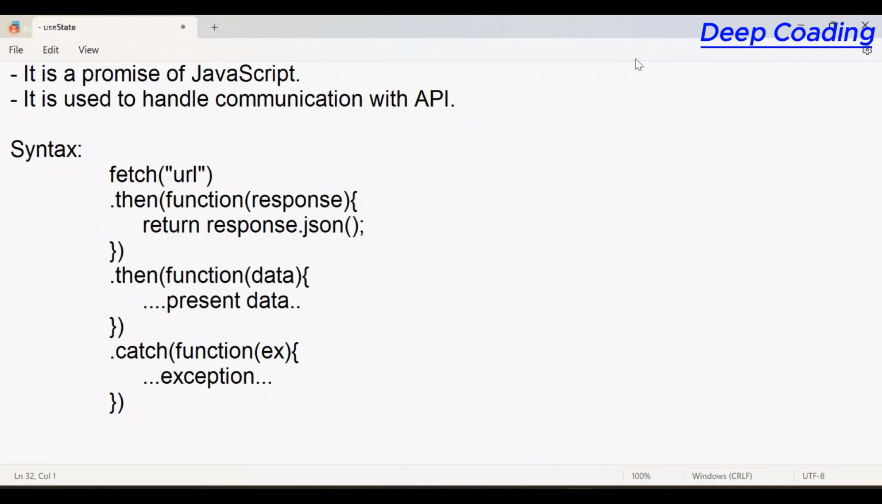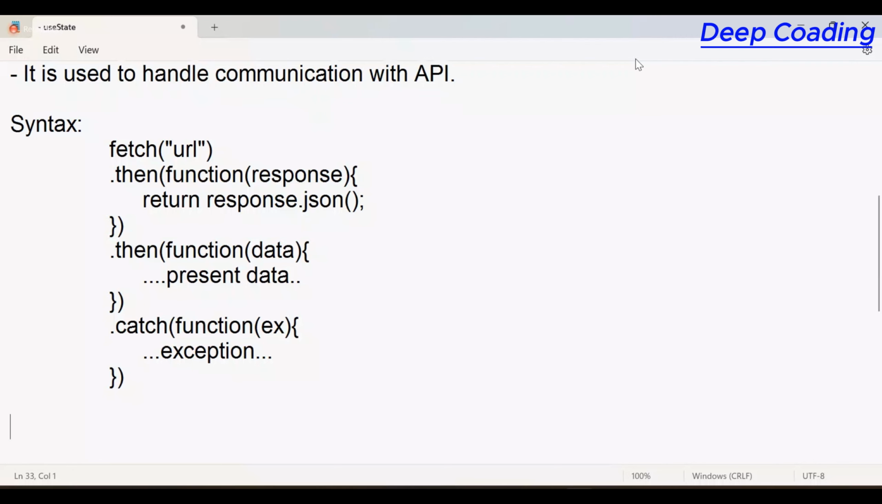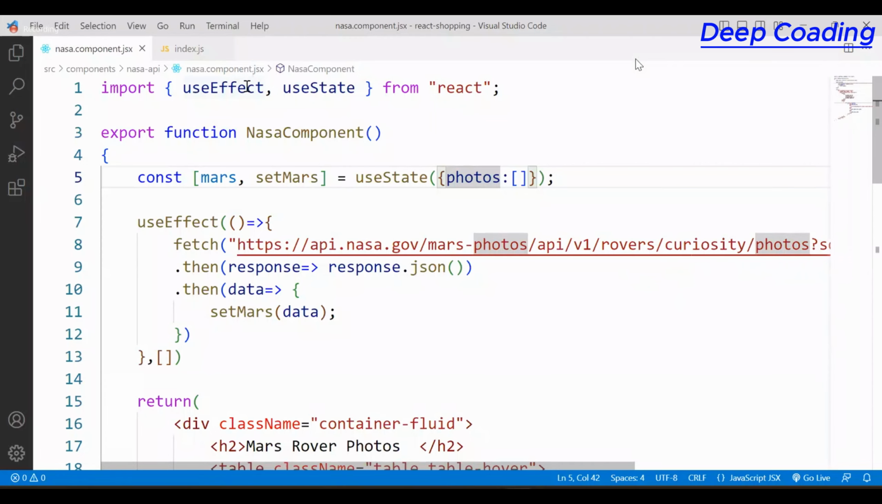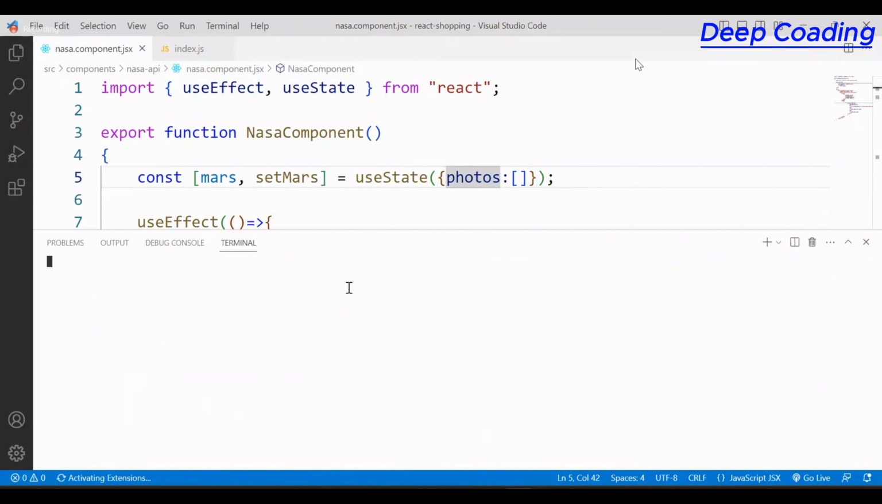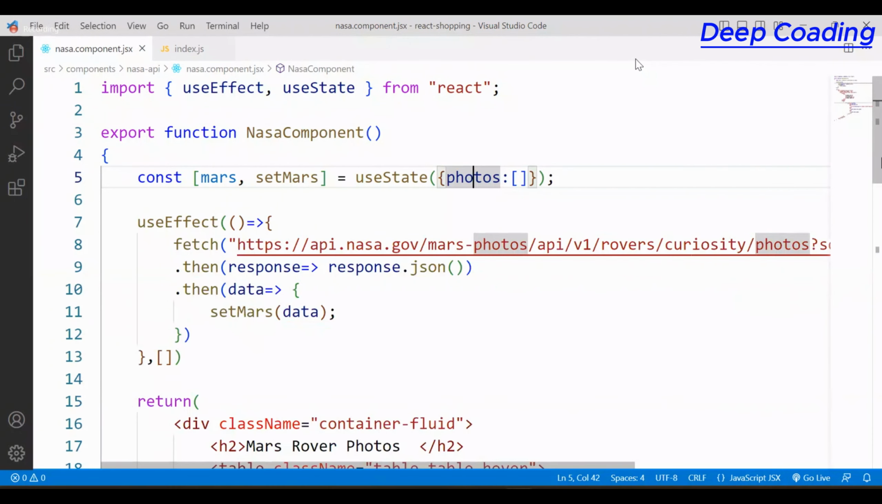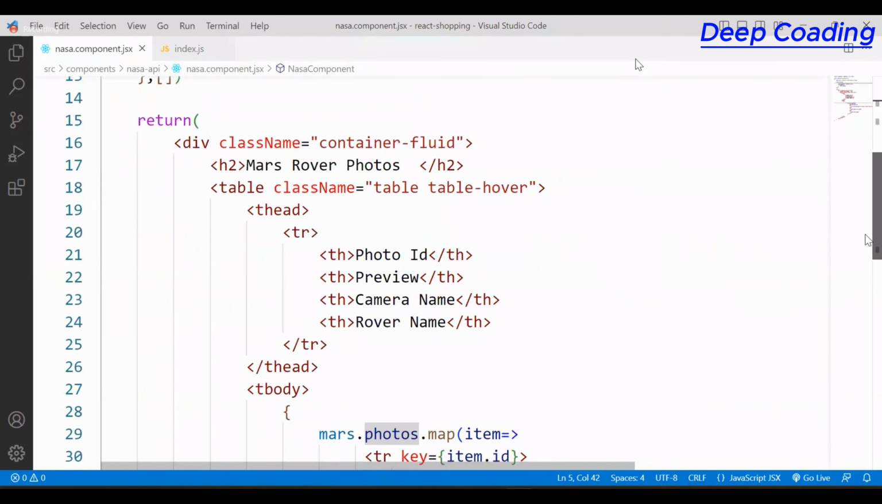Let's try another example today. Yesterday I showed you the NASA example, right? As I told you, presentation depends on your requirement. How you want to present depends on your requirement. For example, see, npm start. Suppose I want to present all these photos not in a tabular form. Yesterday what we did, we designed it like a table.